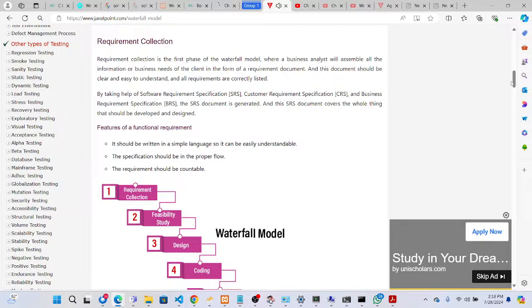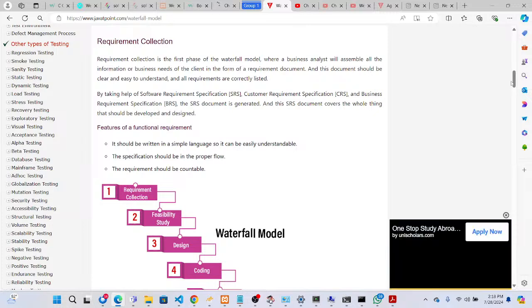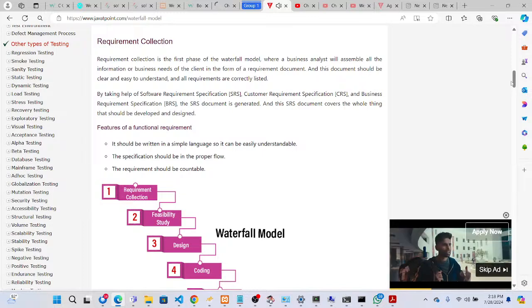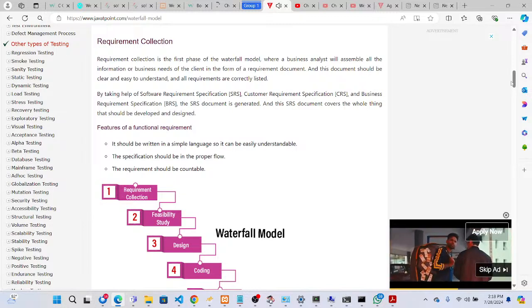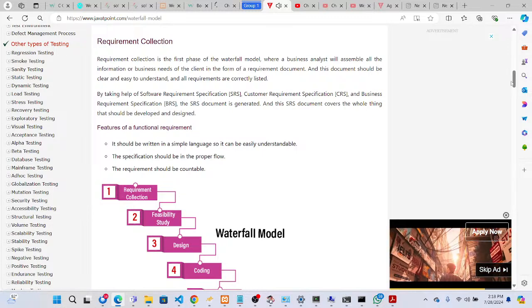So what will happen is, we will have a lot of discussions with the customer, stakeholders, technical architects, and customer users about what their requirements are and what the dependencies are. All those frequent meetings will be scheduled, and then they will create a software requirement specification, customer requirement specification, and business requirement specification. All these documents are generated. This SRS document covers everything that should be developed and designed.